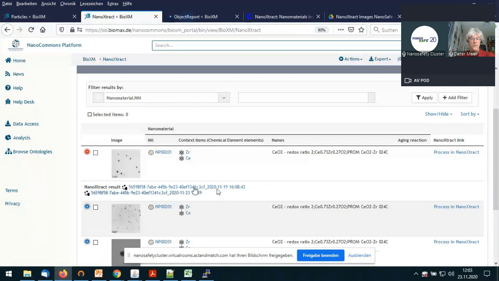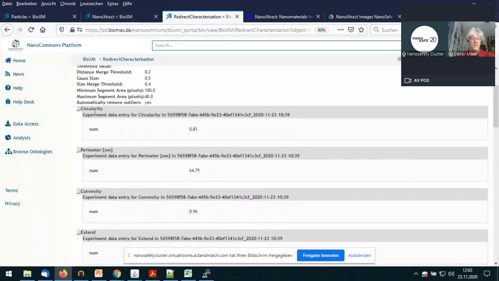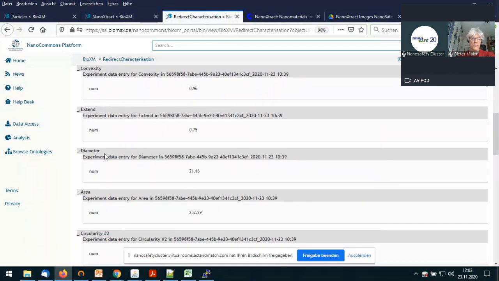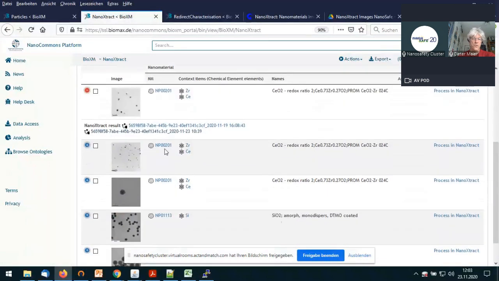And going for the results, you can, of course, store multiple analysis results for one image, because you have used different settings and so on, as we've just seen. And then with your results, you have the metadata, so the parameters that you have been setting for this specific analysis for this image, and then you have your analysis results, your circularity, your parameter, and so on. So as Tassos just said, you can have multiple results for one image, and of course you can have several images for one nanomaterial.